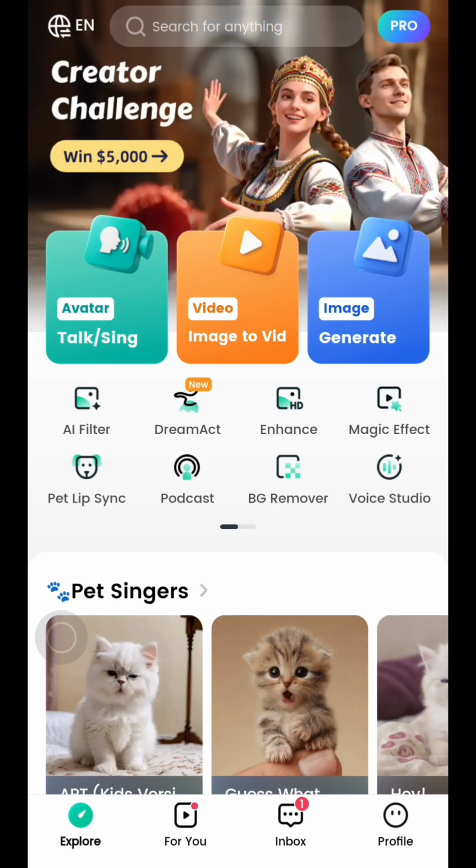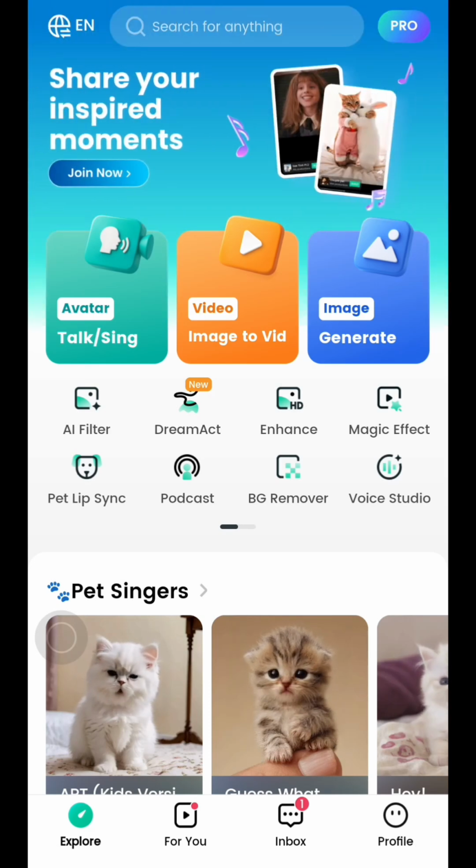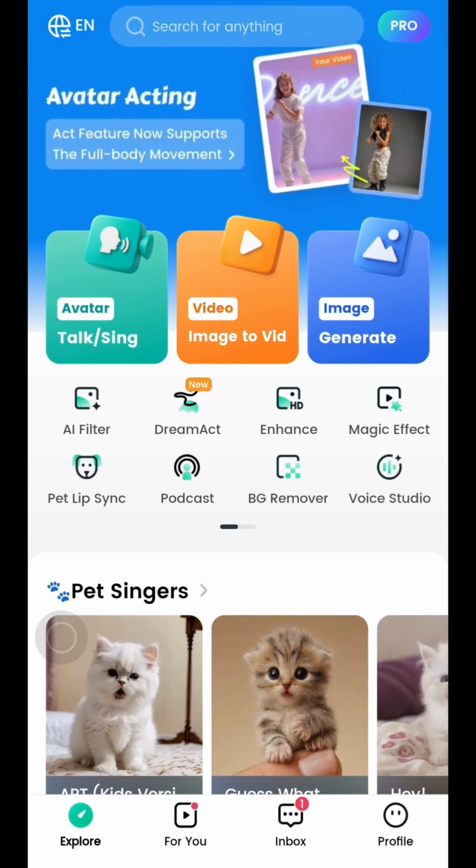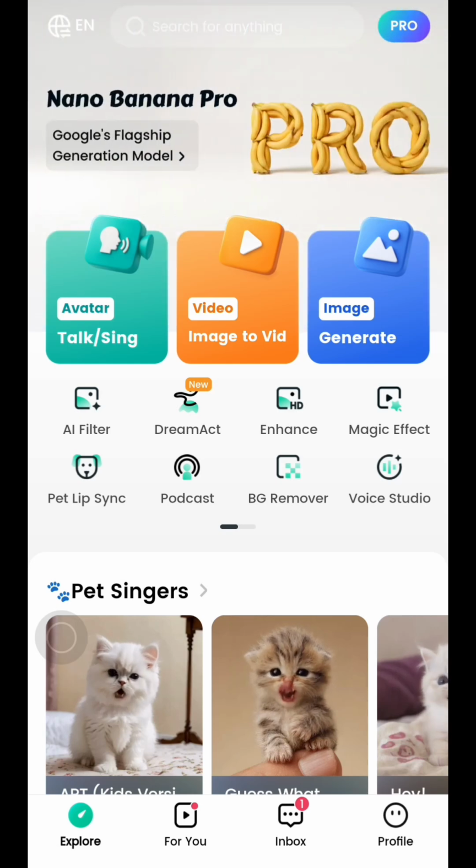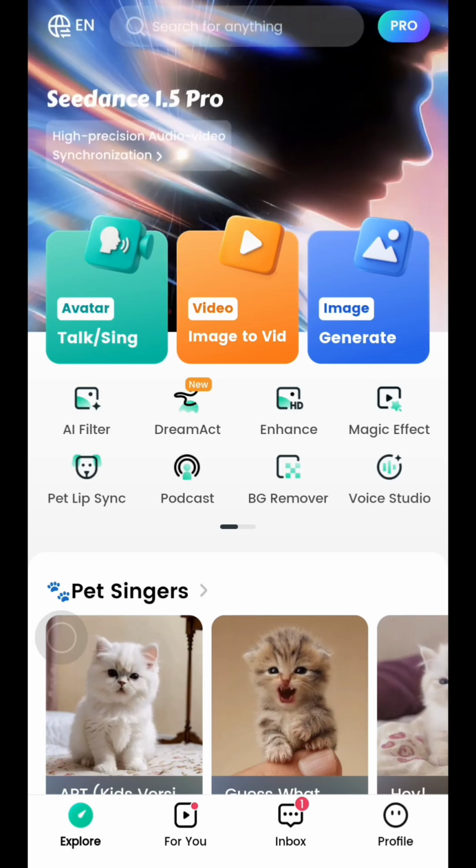First, just open the Dreamface app. If you don't have it yet, just download it from the Play Store. And then after installing, just log in using your Google account. And don't worry about the credits because Dreamface has a free plan and you get free credits every week. So you can try this without spending anything.